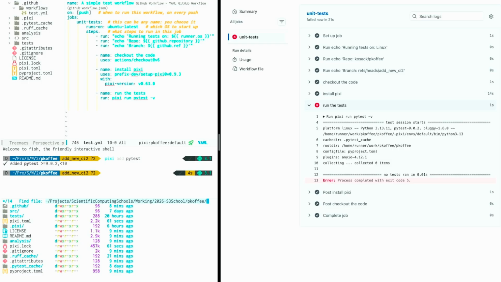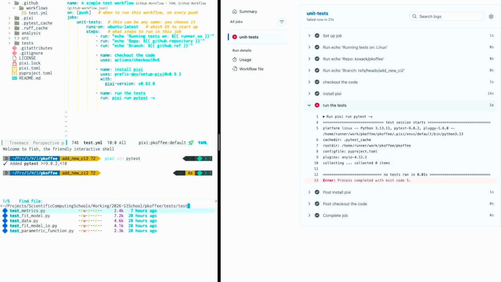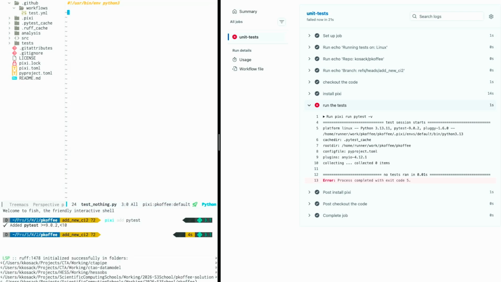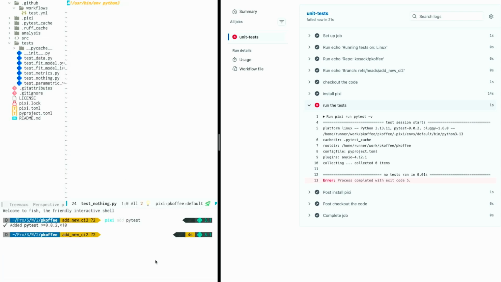So let's just go into pcoffee tests. I'll call it test nothing.py, and I'm just going to write a test nothing function, def, and I'm going to just say assert true. This is a meaningless test, but it'll at least give something for it to test. Let's maybe make a second one. Let's start with that, but let's show one that works, and then I'll add one that fails later on.